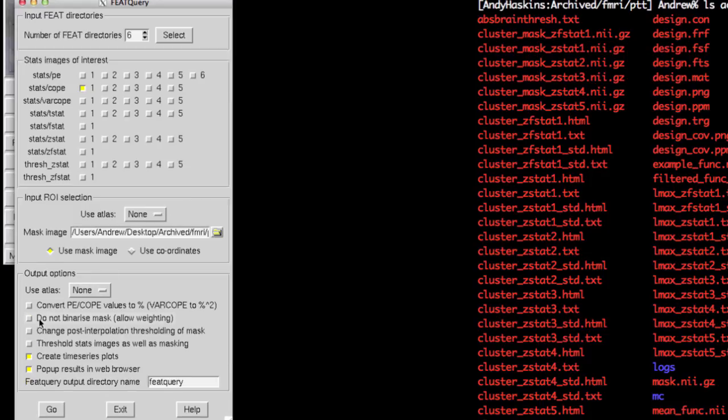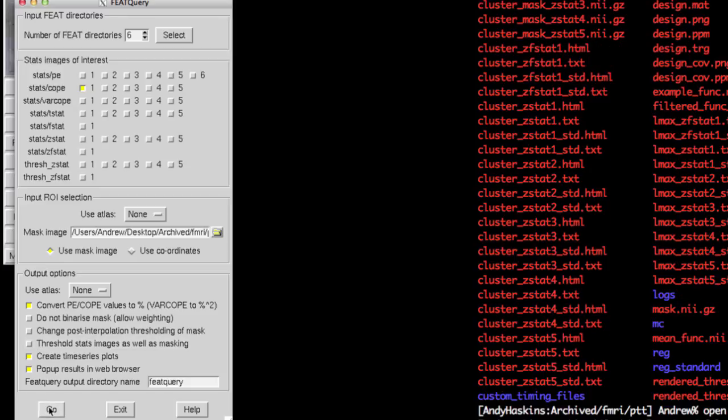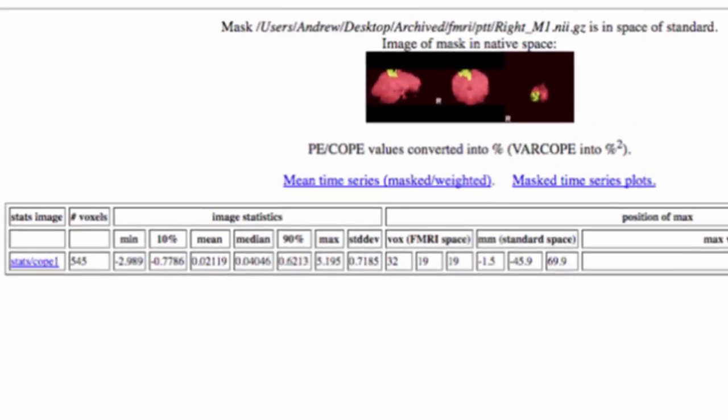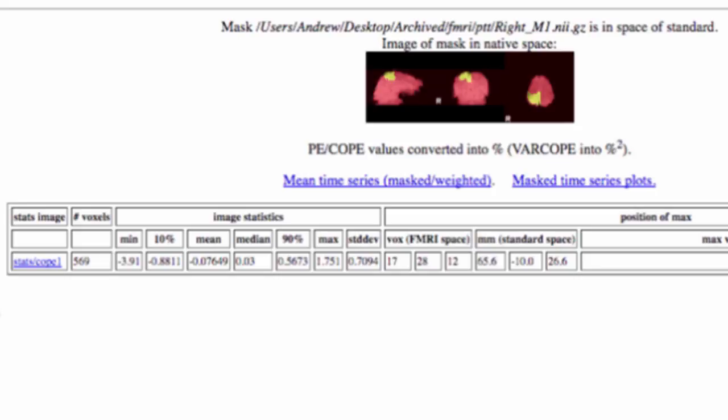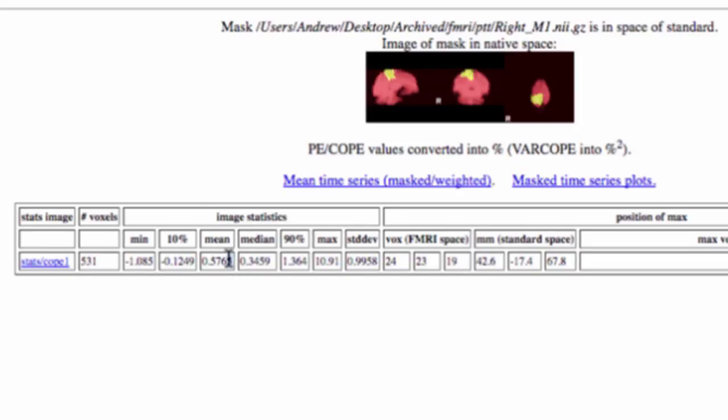We're going to unselect Do Not Binarize Mask, and we're going to select Convert the COPE values to percentage, and then click Go. A series of windows will then pop up in your web browser, showing the ROI extraction for each subject. You'll get a list of statistics for the image, as well as the position of the mask, highlighted in yellow, in the subject's native space. For the image statistics, we're going to be focusing on the mean, which is the average parameter estimate across that mask for that subject for that condition.